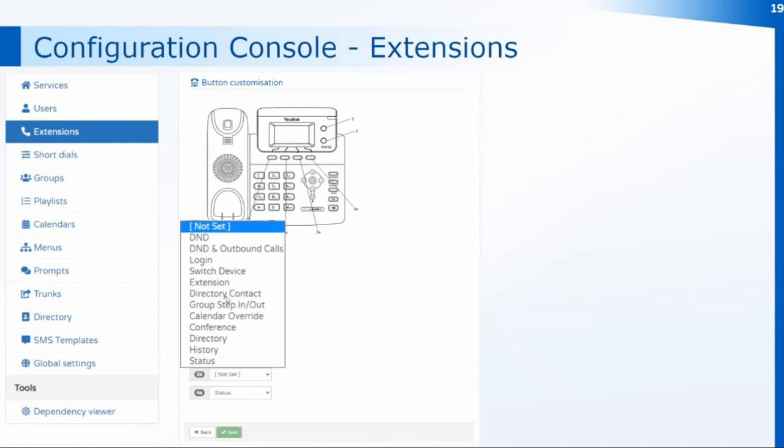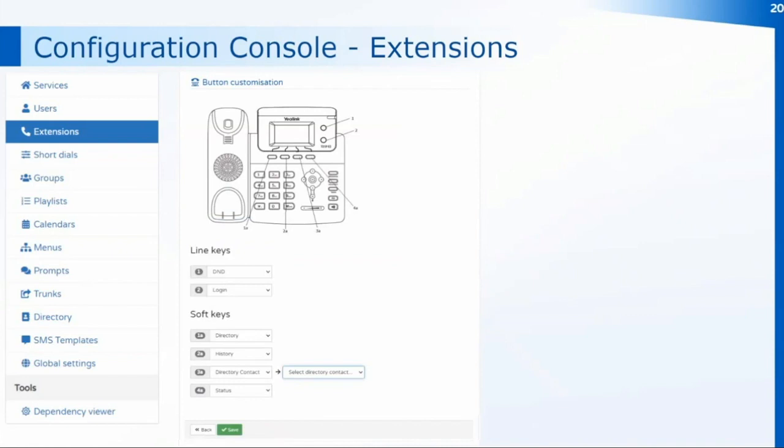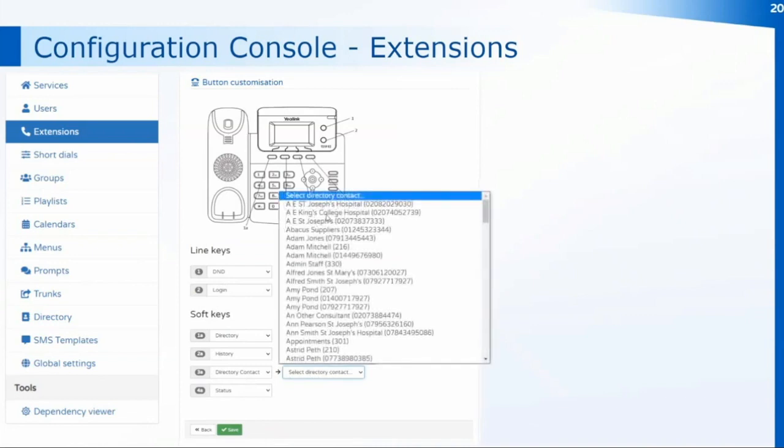I could add on a directory contact to this button, so that would then create a speed dial button for me. And if I click on directory contact, it will add it into the first box and then give me a second box in the customization, so that I can then select the directory contact from the list in the directory. So I can add in either internal or external numbers that are then in the central directory.